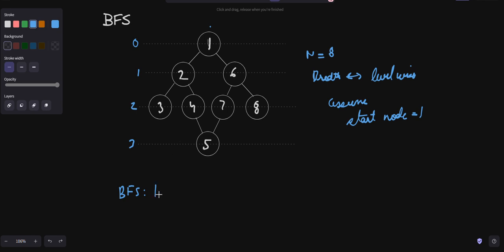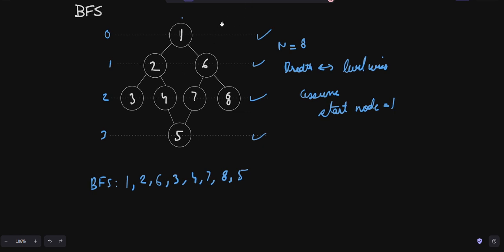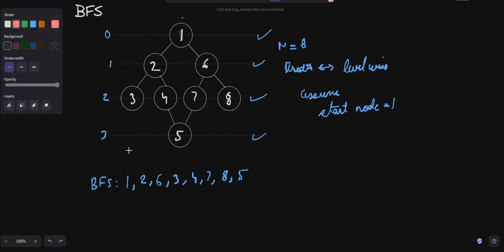So let's say it starts from 1, so 1. That's done. Now it can either go to 2 or 6. Basically it has to complete the level, so 1, this level is done. Now coming to 1, so 2 and 6, you can go to 2 and 6 because you need to complete the level. This is done. Now jumping to level 2, how many nodes are there? 3, 4, 7, 8. So just write that: 3, 4, 7, and 8. Second level is done. Now come to the third level. So it's just 5. Got this? That's easy. You just need to complete the levels because it happens level wise.